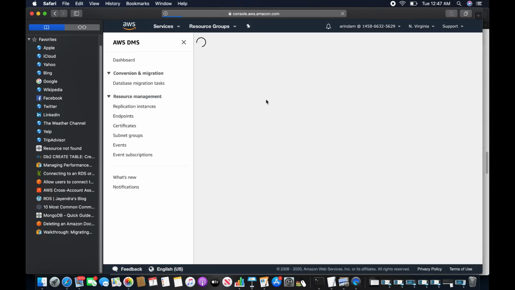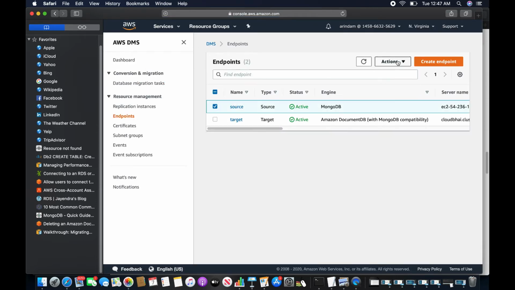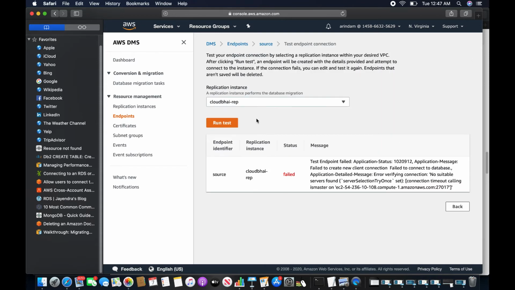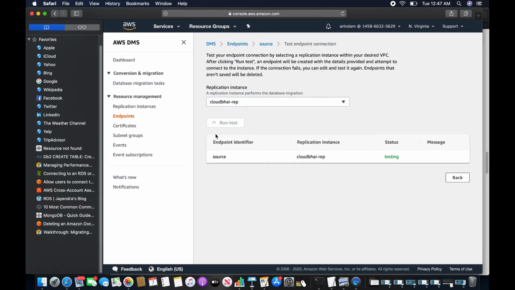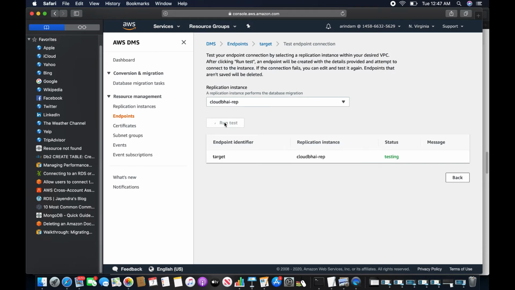Okay, I'll go back to the database migration service, test connections, run test again. So it's successful. I'll go to the target, test connection, run test.